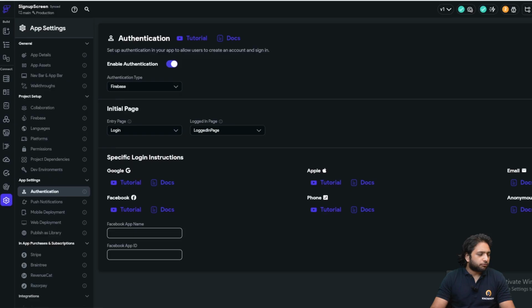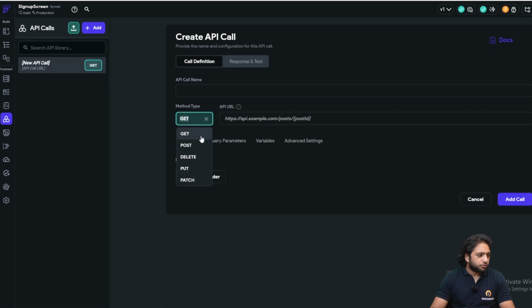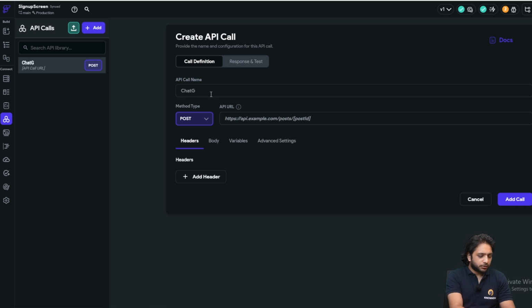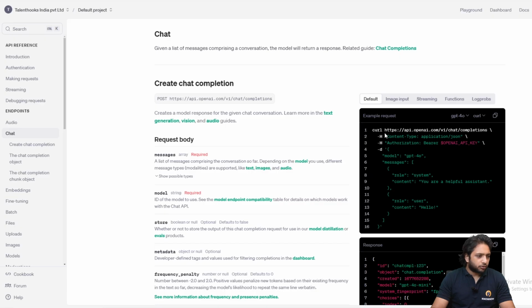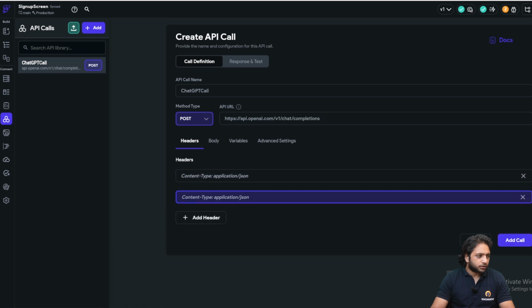For that, I will go to my FlutterFlow application, and here I will select API calls, and I will create a new API call, which will be our post method, and I will name it ChatGPT call. Now for the API URL, I will go to my OpenAI, and here I will select this URL till completions, paste it in my URL, and for our header, we will need to add two headers here.